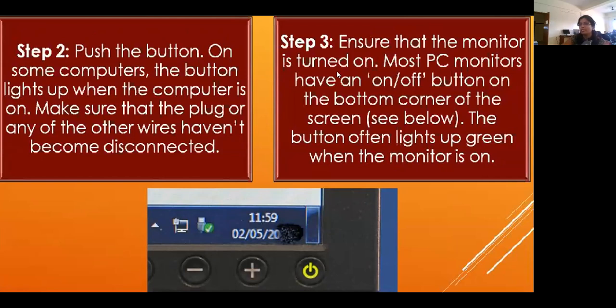Ensure that the monitor is turned on. Third step, the monitors. See, nowadays even the monitors have started coming with switch on and off buttons. So you have to switch it on. Most PC monitors have an on and off button on the bottom corner of the screen. The button often lights up green when the monitor is on. So as soon as you switch on the monitor, the button gets switched on.